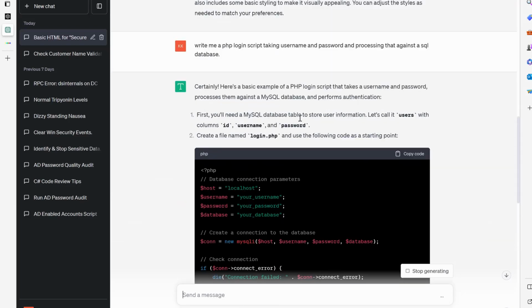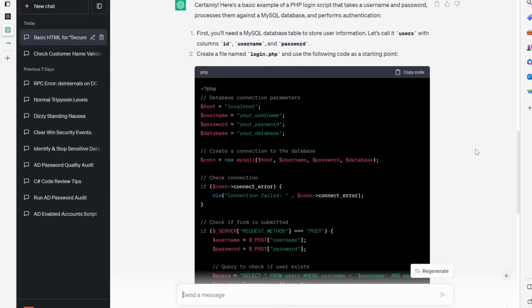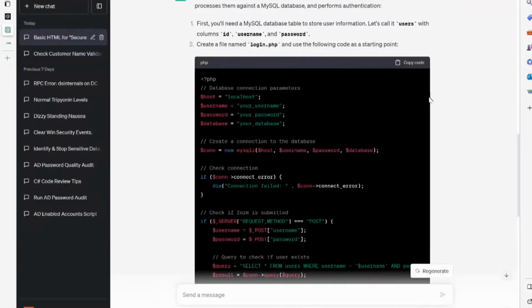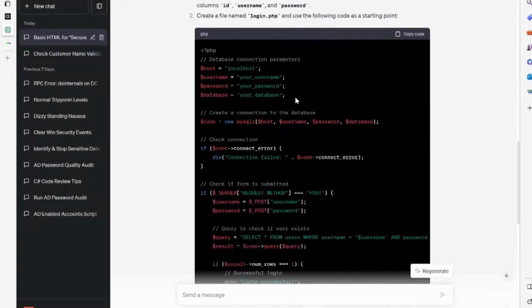First, you need a MySQL database to store information. Let's call it users with 3 columns, ID, username, and password. So you go and create your database and your table within there and call it users and give it those 3 columns. Then create a file named login.php and use the following code as a starting point. And so, right, you see this.